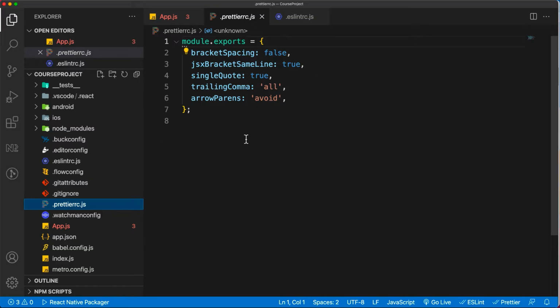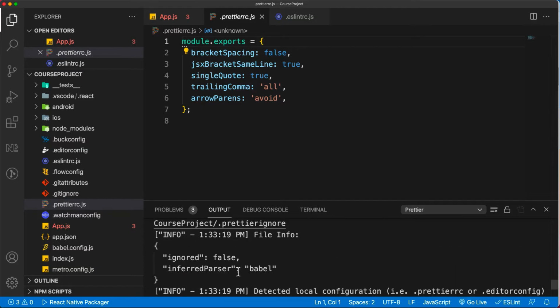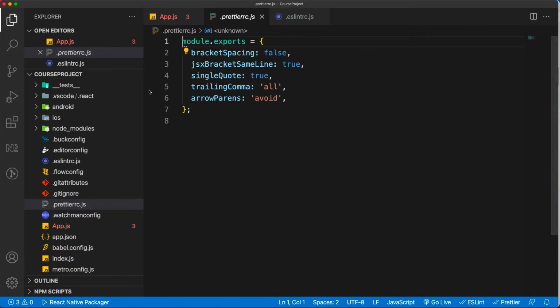Prettier, as I told you, there is a prettier configuration already which is configuring this prettier, and as you see here, prettier is defined down here, and it will always show you the errors and the rules which it is following based on this file.